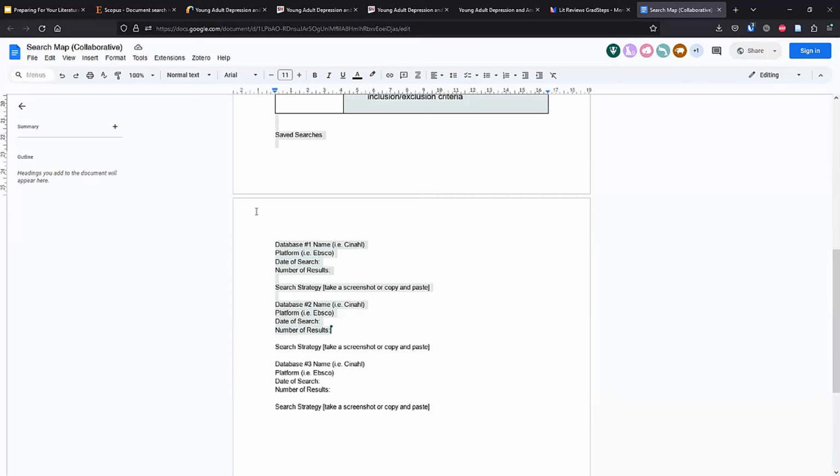What's even better is if you can save that search within the database platform because that will save you time if you have to rerun it later. But if that's too complicated for you and you feel like you just kind of need the search strategy, then just doing a screenshot or copy and pasting can be helpful. And you want to do that with all the database searches that you conduct.